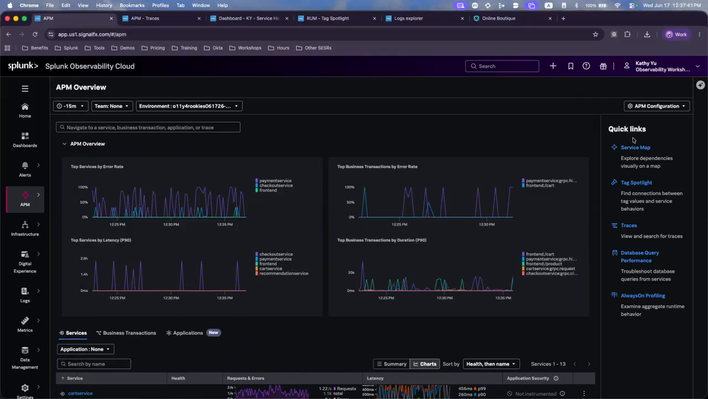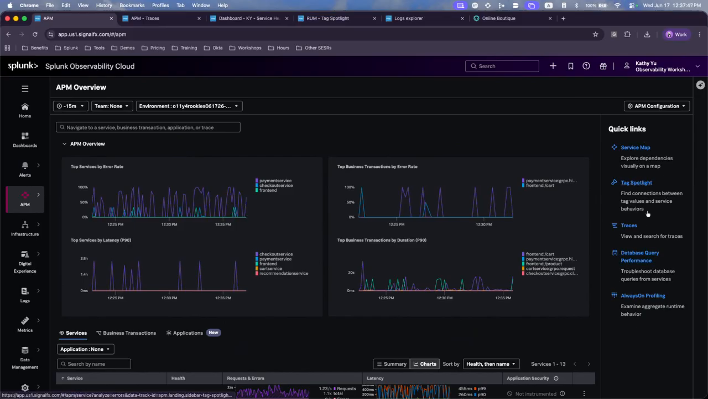There's also a functions pane on your right-hand side here. I will go into more detail for Tag Spotlight, service map, and traces, but it just provides a deeper analysis for query performance and code profiling.